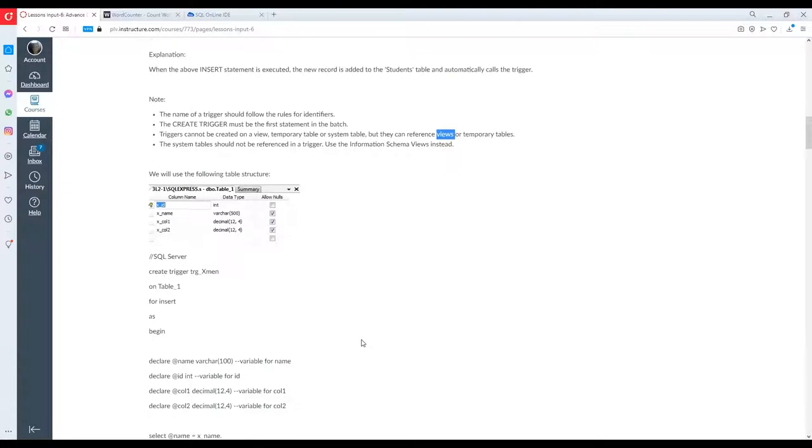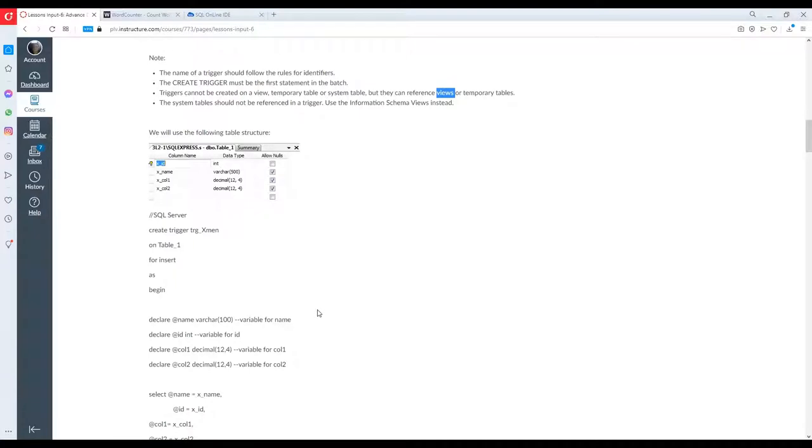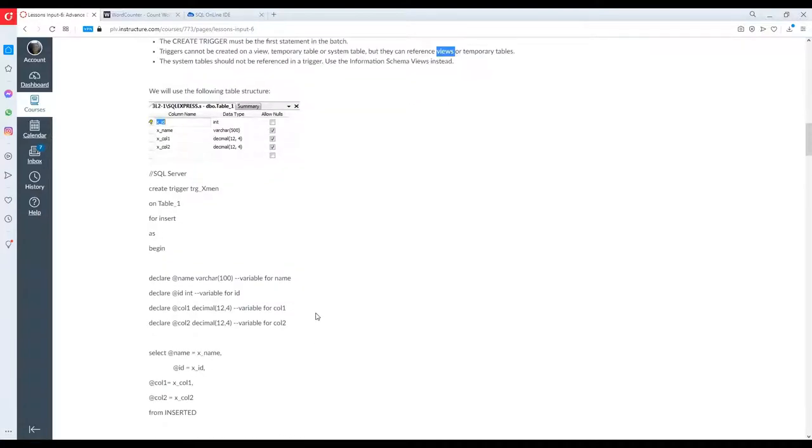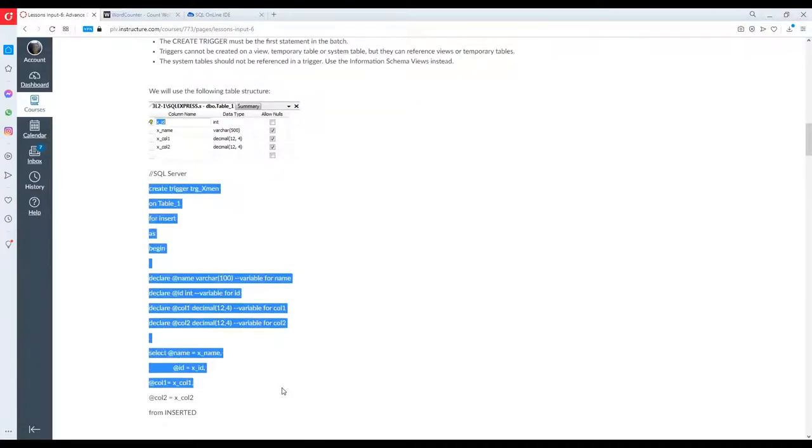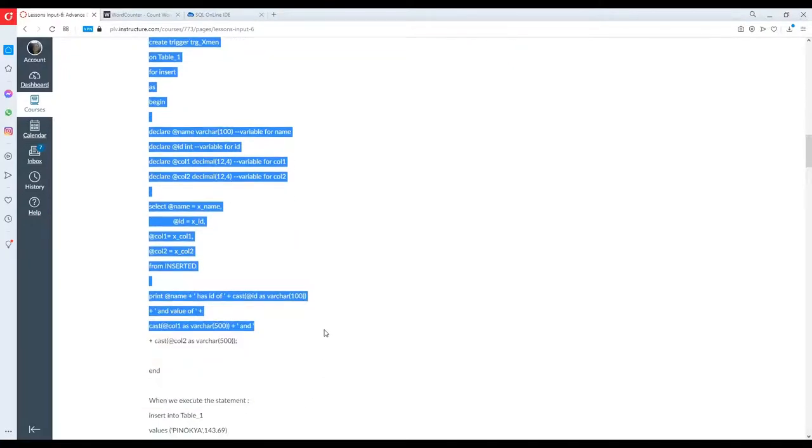So for the next example, we will use the following table structure. We will create a table called table_1 having xid, integer, primary key, xname, varchar 500, xcol1 and xcol2, decimal, having 12 numbers and 4 decimal places. Now, let's try to use this one.